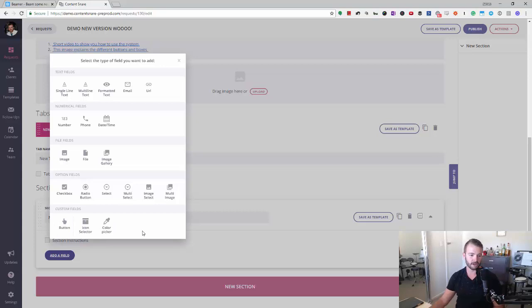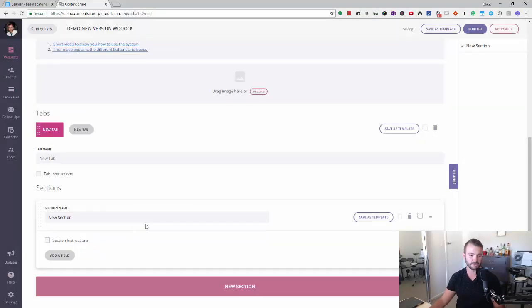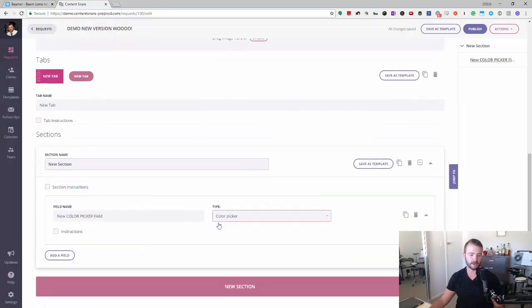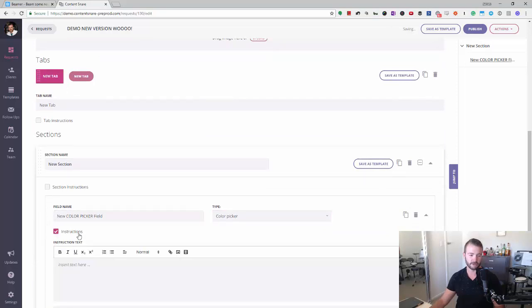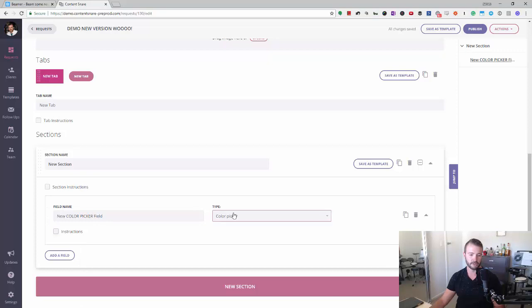So first couple of things that I want to run through are these two. A couple of new fields that quite a few people have asked for. So we've got a color picker first. I'm just going to leave this as a default. It works like every other field. You can put some instructions on it, but that's all you really need to say.